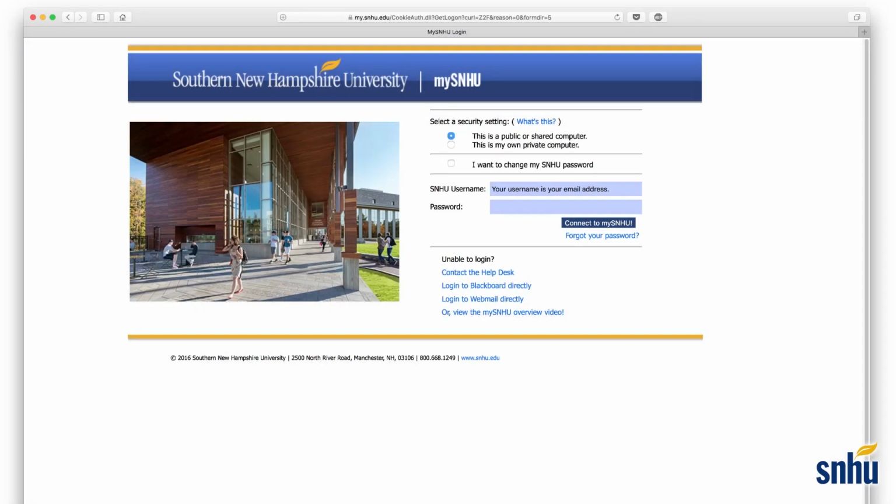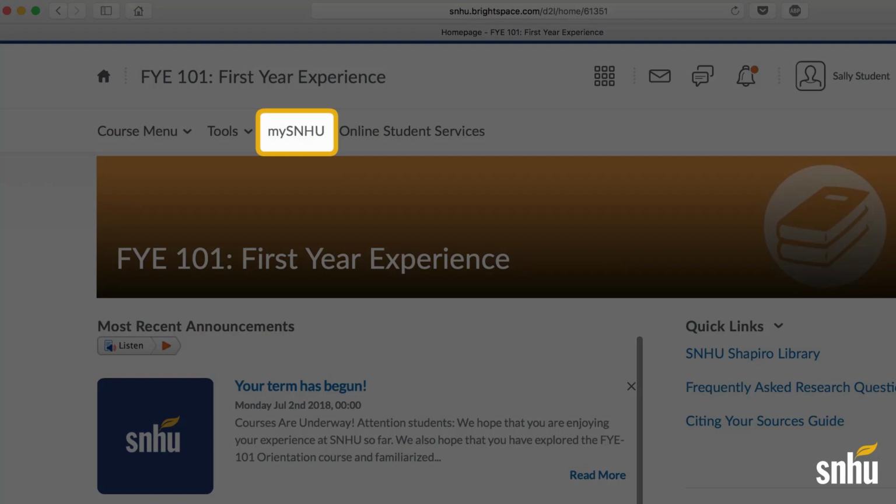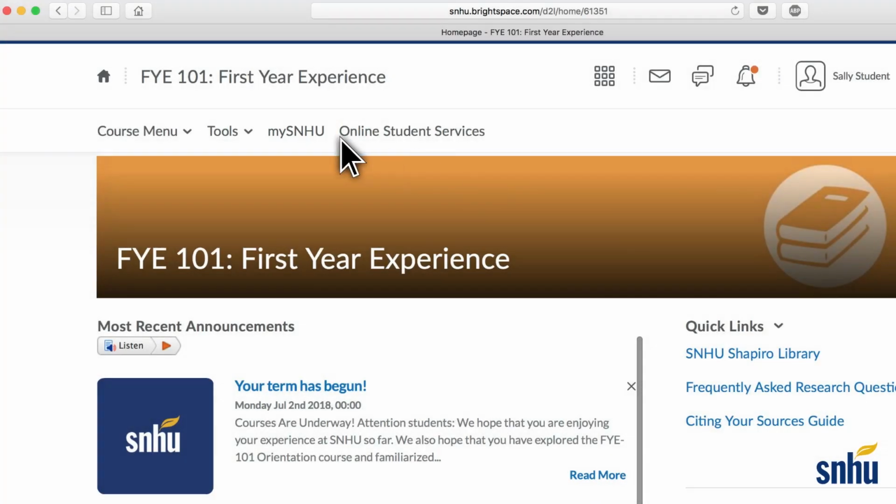To use the mySNHU portal, open a new window in your browser and go to my.snhu.edu. There, you can type in your SNHU credentials to log in to the mySNHU portal. Remember, your SNHU credentials are the same username and password that you would use to access the learning environment. You can also access the mySNHU portal through the learning environment by clicking the mySNHU button on the navigation menu at the top of the page.